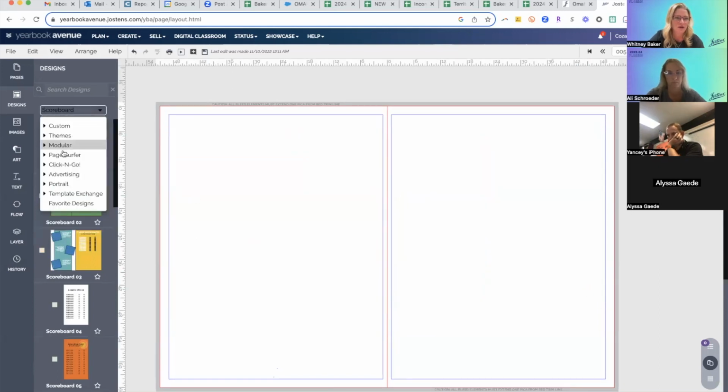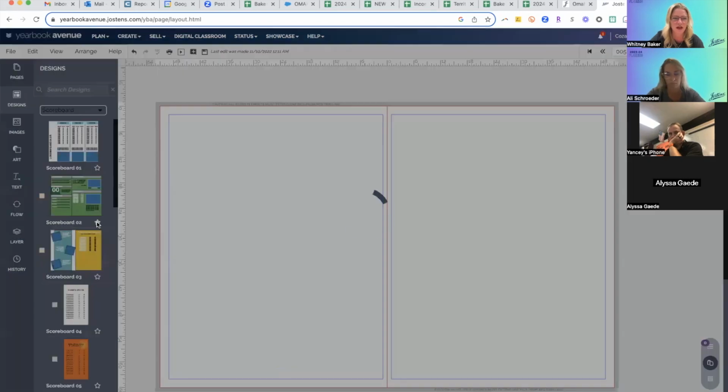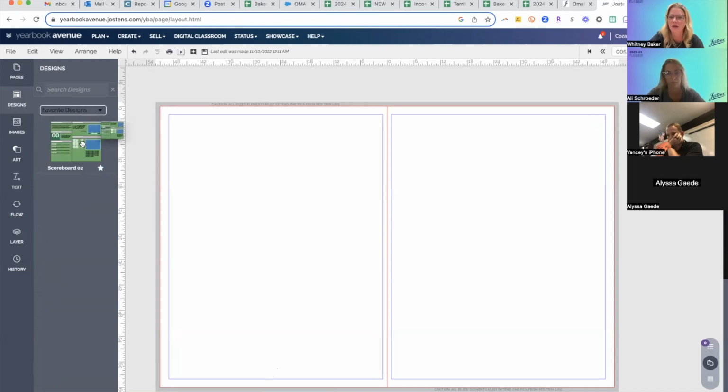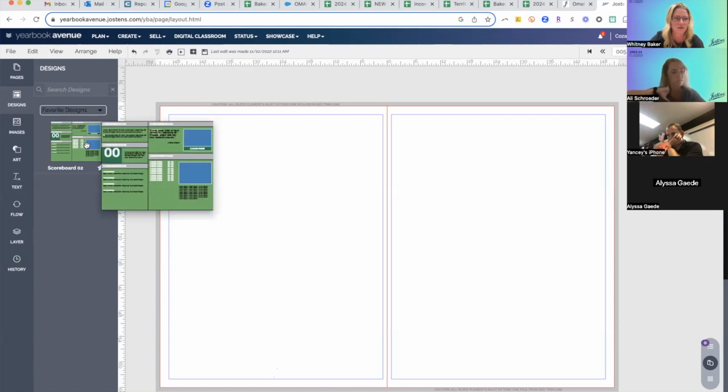That's click and goes. We also have advertising templates. We have portrait templates. And then you can even favorite a template design. So if I loved this one and I know I want to use this scoreboard on every single sports page, now if I come down to favorite designs, there's that one that I starred. So I really like that too.